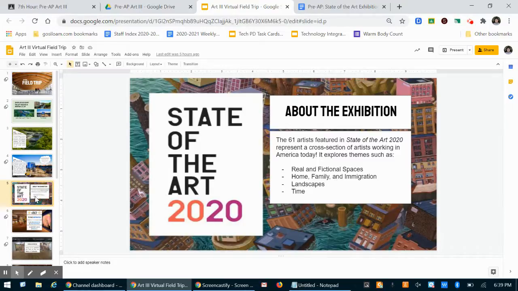So this exhibition in 2020 features 61 artists. The curators of the show drove around America. Actually, I don't know if they drove, they maybe flew in airplanes. But they went to artist studios, they met up with artists, and they asked them about their work and looked at their work. Then they all got together and decided what work they wanted to put in the show. And while they were doing this, they landed on a couple themes for the show.